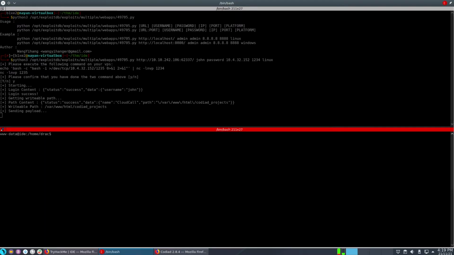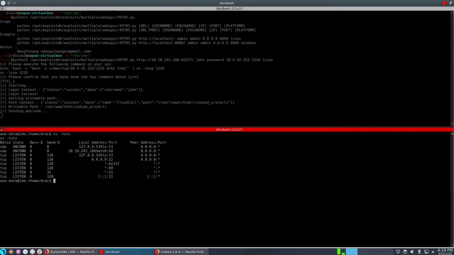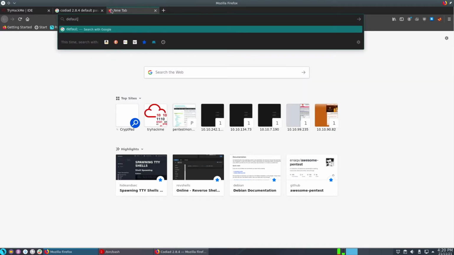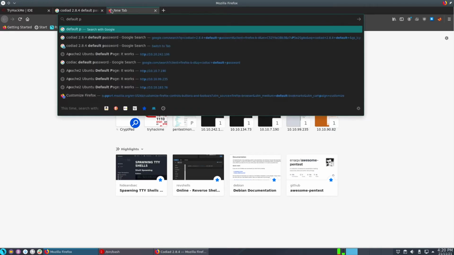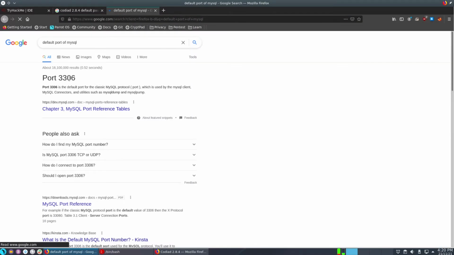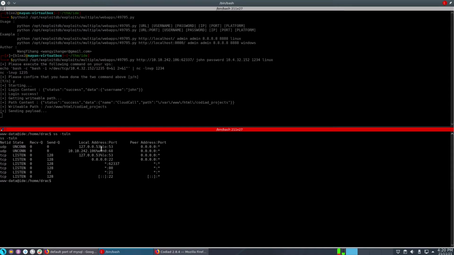We can also check this with ss, and we see that there's no MySQL port, and the default MySQL port is like 3306, I believe. Yeah, that's 3306. So there's no MySQL port, so that does not work.